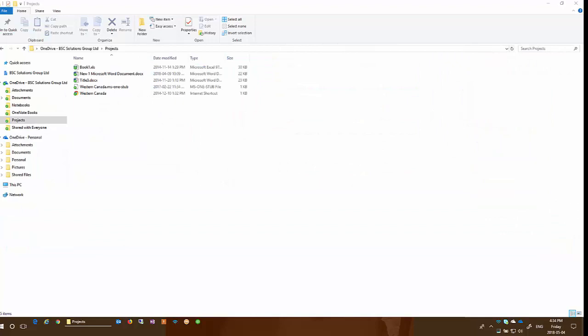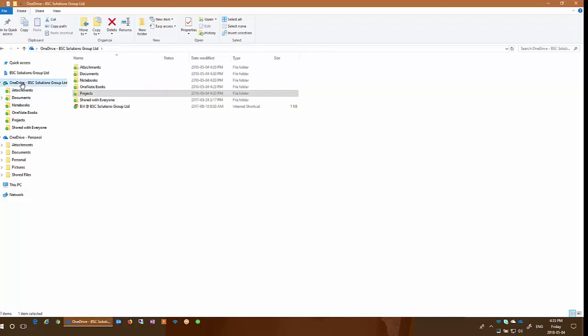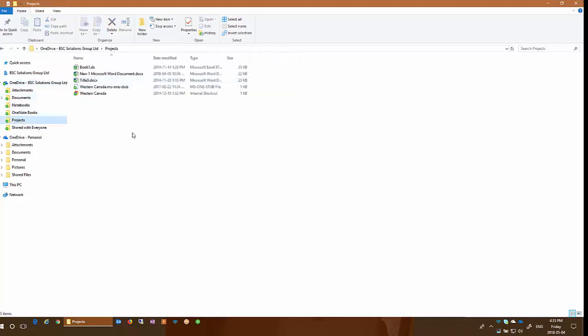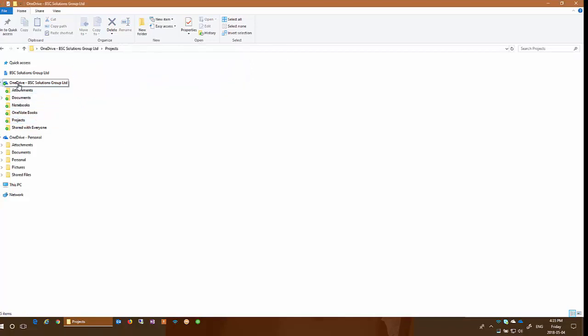So, let's take a look at some of my settings. I haven't turned on Files On Demand yet for my OneDrive for Business application. I do have it turned on for my OneDrive Personal, and we can see some differences. So in the OneDrive for Business, it's not yet turned on, and I do have all of these folders and the files underneath them all synchronizing to my local drive.